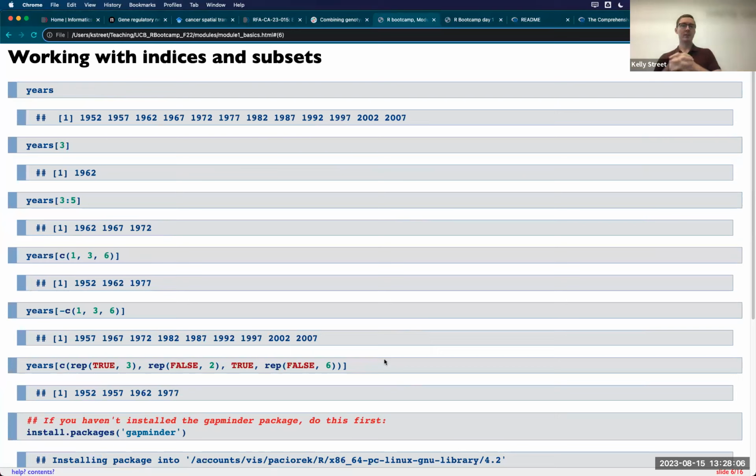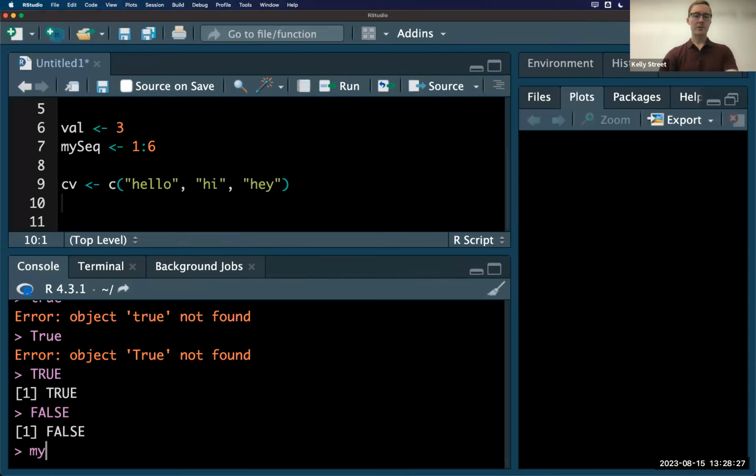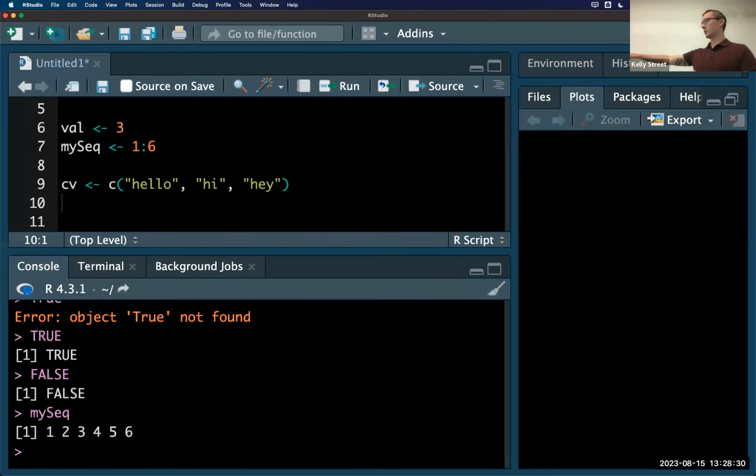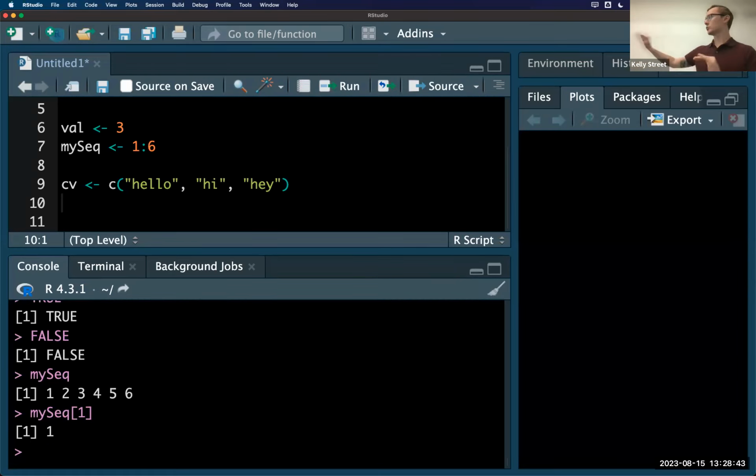The next important thing is indexing these vectors. Indices and subsets, it's the same thing. How do I pull out specific values from a vector? And the answer is with square brackets. So if we've got something like mySeq, which is just the numbers 1 to 6, and for whatever reason I want to pull out the first element, the way to do that is with a square bracket and then a 1. And that'll give just that first element.